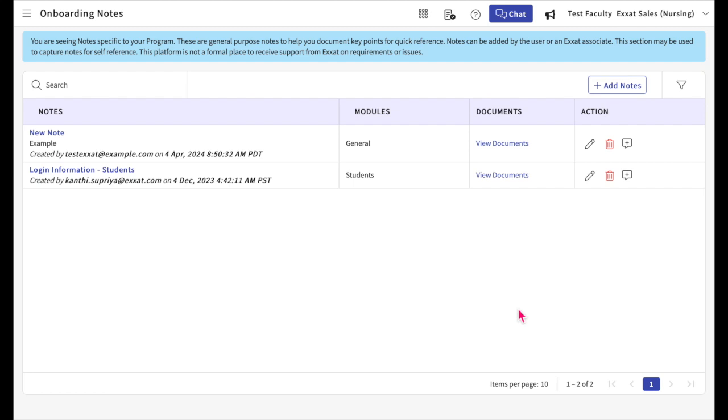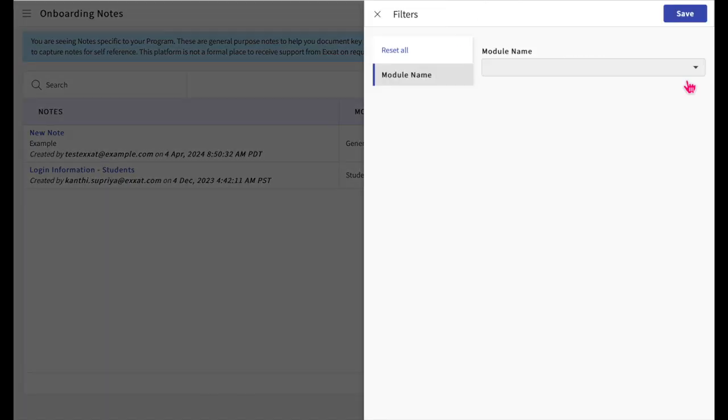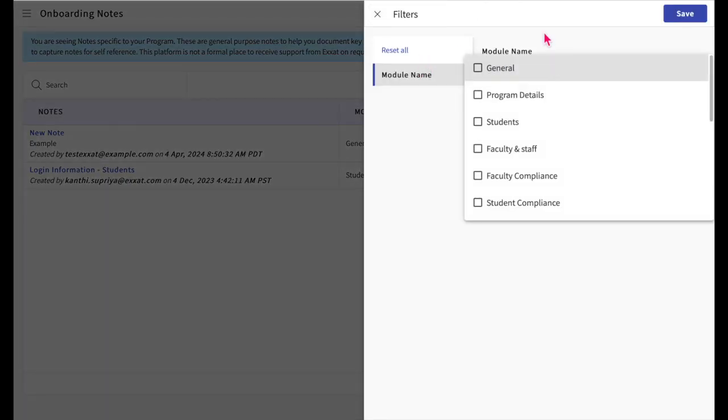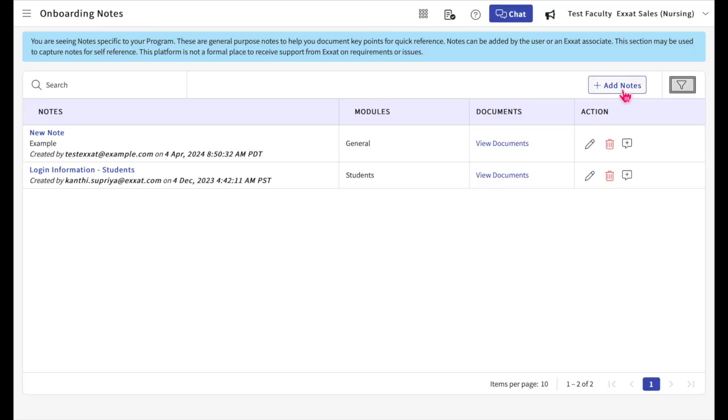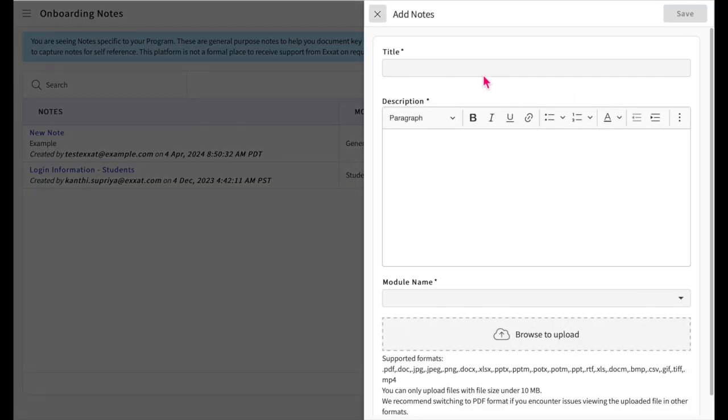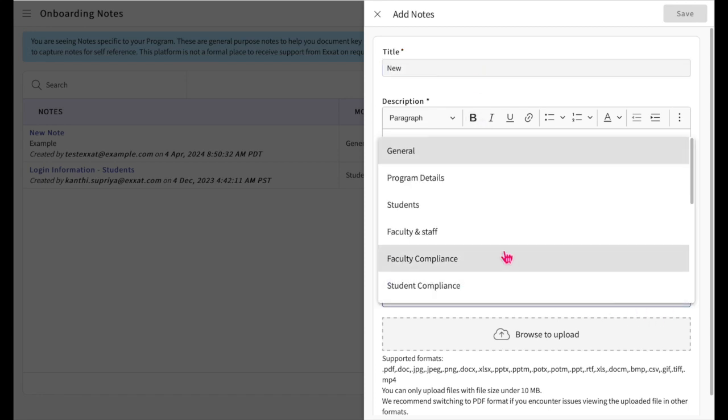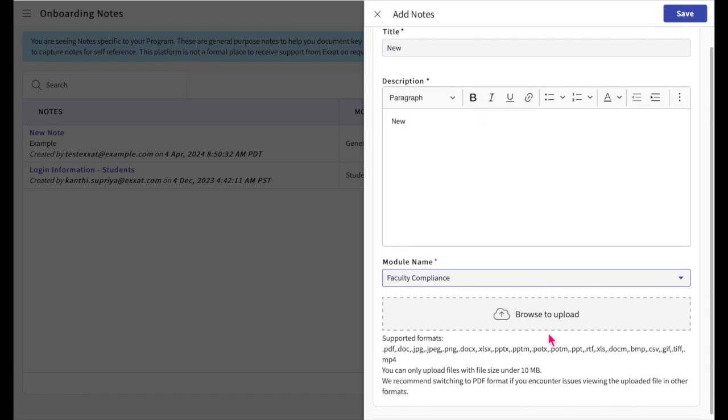It is also possible for Exxat associates and other program administrators to also leave notes here, but please note, this is not a formal place to receive support from the Exxat team. Click on the filter icon to filter the added notes by module. To add a new note, click on the Add Notes button. You will then need to enter a title and description and select a module name. It is also possible to upload a related document if you would like to.